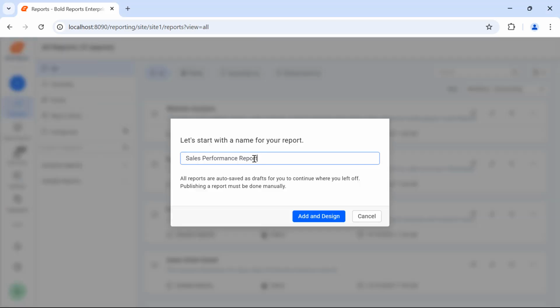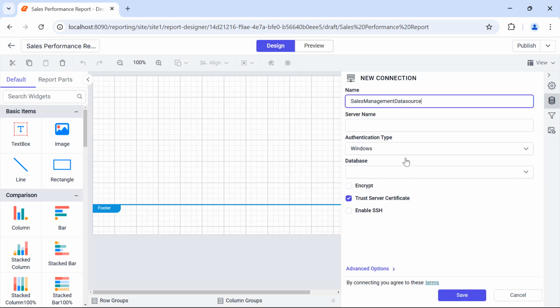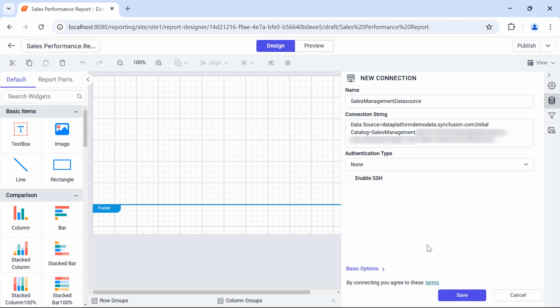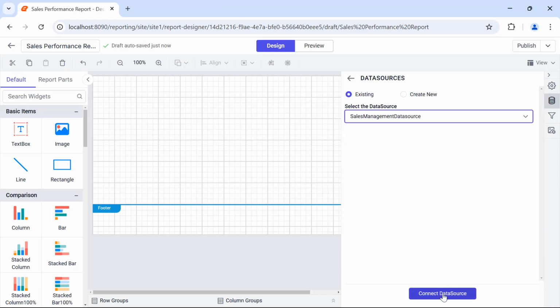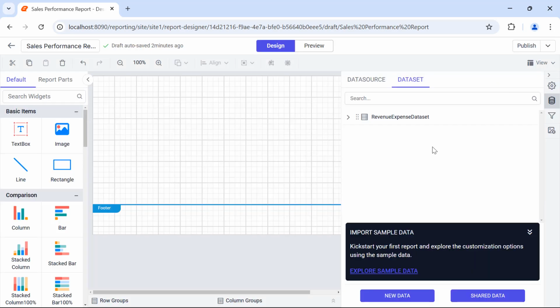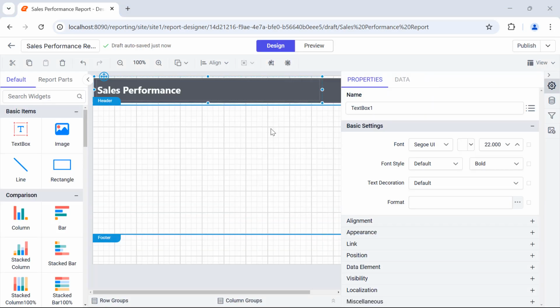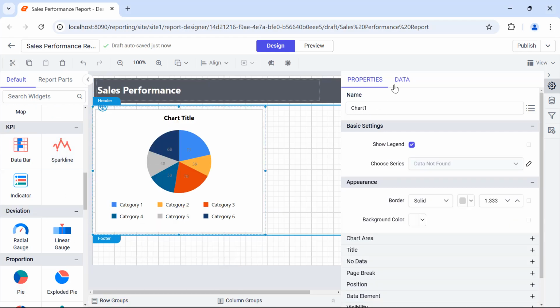You can create a new report. Add the necessary data source and dataset. Then add the necessary report items and assign data.